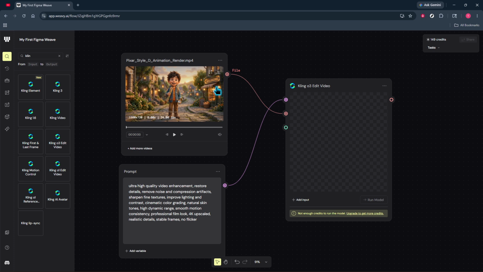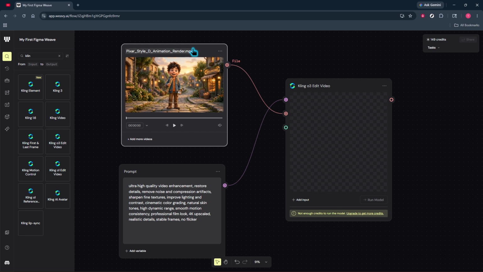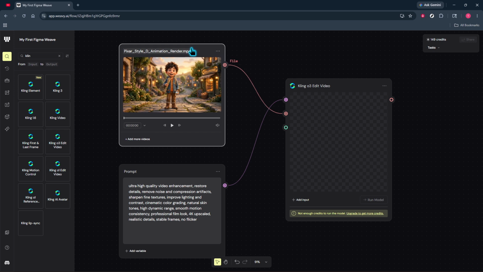First, import your video. Open the canvas and add a video input node, then bring your clip in by dragging and dropping it or by selecting it from your files. Keep an eye on resolution and frame rate. Enhancing tends to amplify whatever you give it. If your source is extremely compressed, the model can help, but a cleaner input will yield a cleaner output. It also helps to name your node clearly so you can track it at a glance.